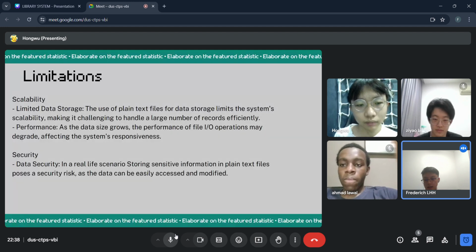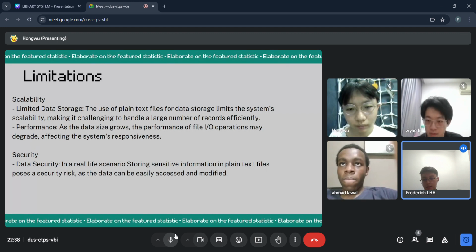Next is the security. Because we are using the TXT file, so text file, the data security in real-life scenarios, storing sensitive information in plain text files poses a security risk as it can be easily accessed and modified. Next slide.